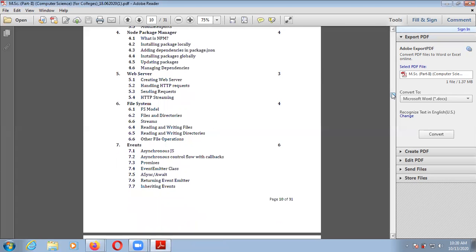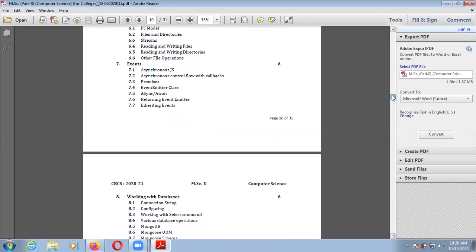Then the next one, chapter number 7, events. In the events chapter, we are going to handle events in JavaScript, like asynchronous JavaScript, asynchronous control flow with callbacks, promises, the event emitter class, async and await commands, returning event emitter, and inheriting events. How to inherit events we are going to see in chapter number 7.